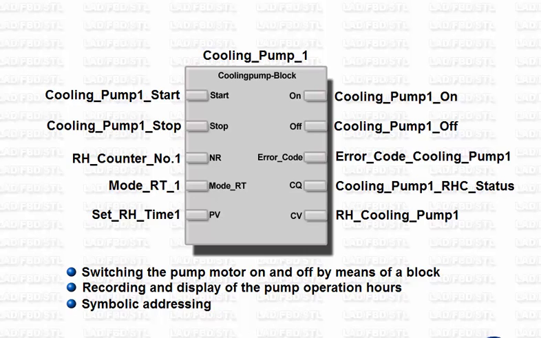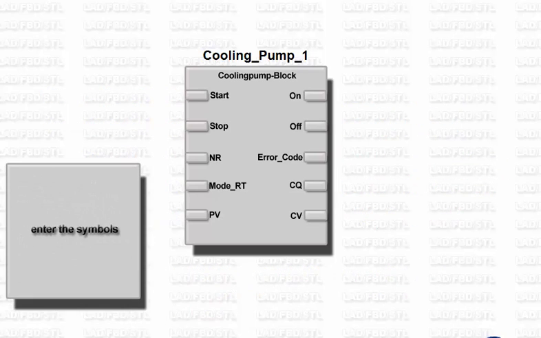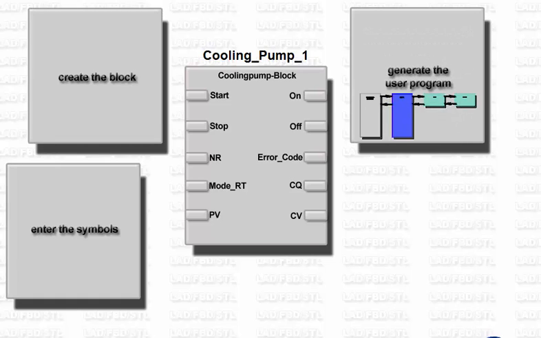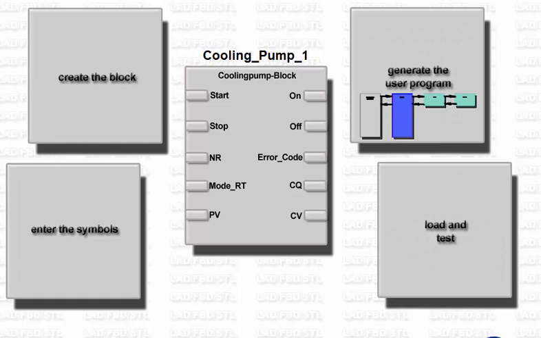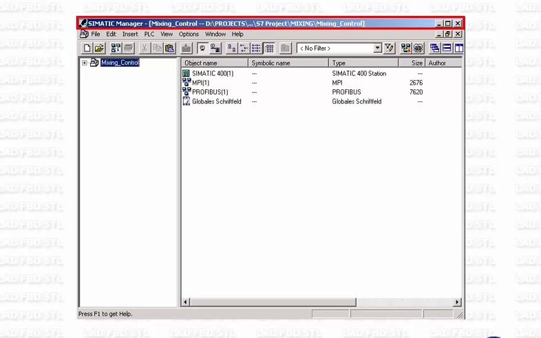We will now show you step by step how the blocks are developed and how the program is integrated into the CPU execution cycle. To do so, we have to enter the symbols, create the block, generate the user program, and load and test the block. In our case, a project has already been created in the CPU by means of the Simatic Manager.